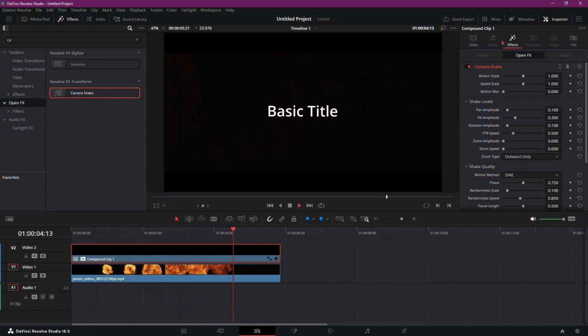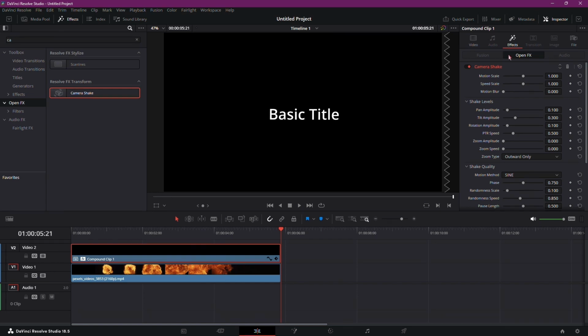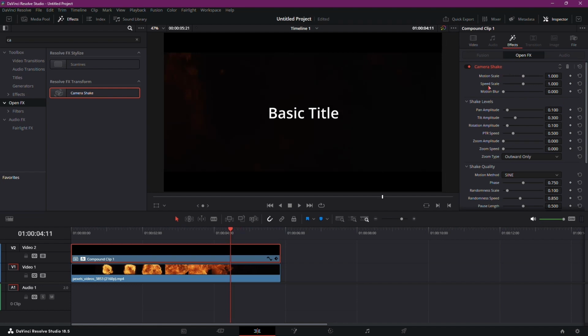Navigate to the top right corner of the inspector, ensuring you're in the Effects tab under Open Effects. Here, you can fine-tune the motion scale, speed scale, and motion blur. Adjust the motion scale to your liking. Increase the speed scale for a faster shake and find the right balance for motion blur.